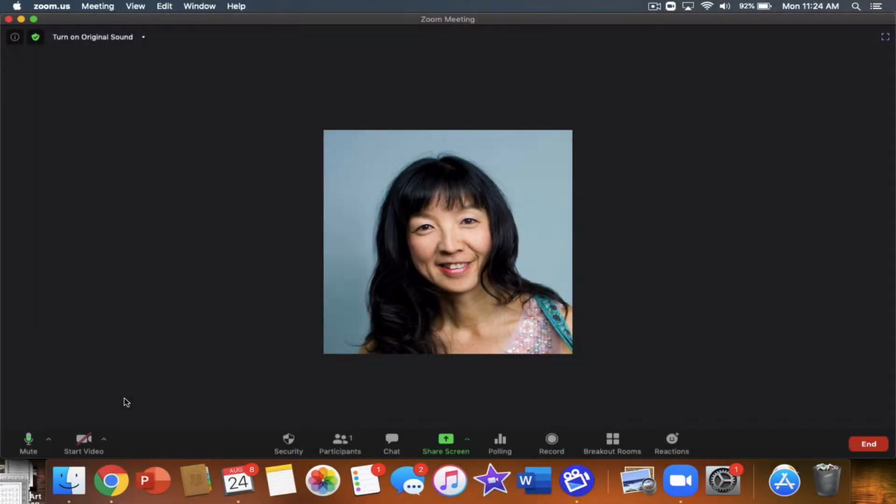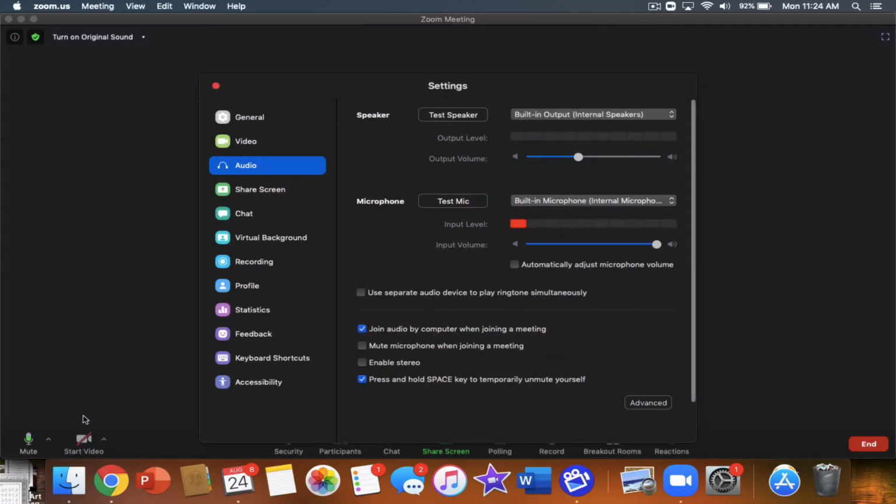Hi everyone, this is how to make your Zoom experience so much better when playing music. So music and speaking are very different, and so it needs different audio settings. So you come over here to the mute button and you click on this arrow, you go to audio settings.